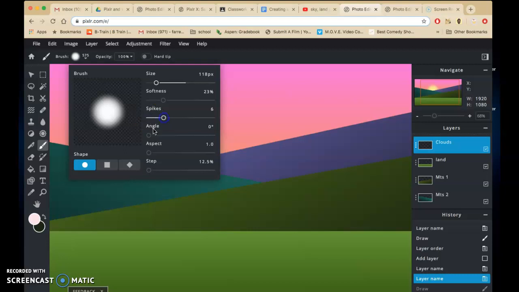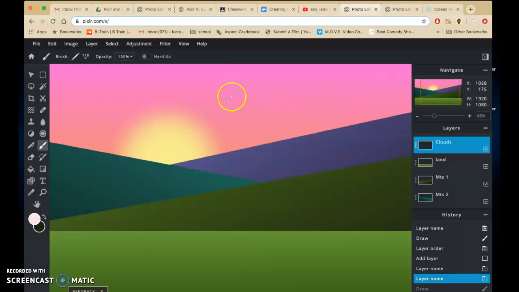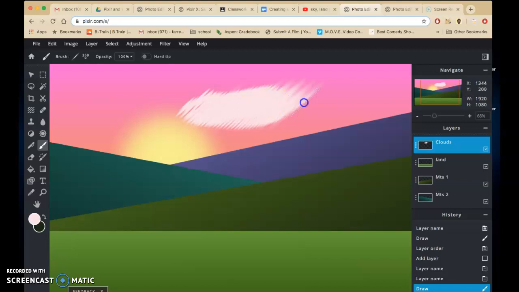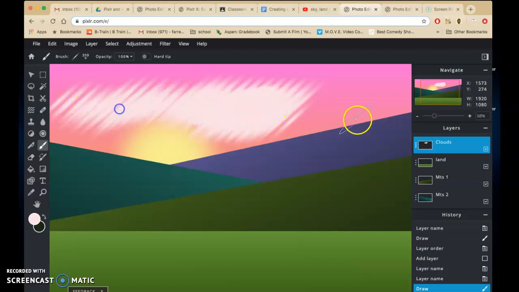And then this is where you can go in if you want to and change the angle. So I'm gonna keep it, what is these, spikes? I want no spikes. But maybe by creating a little bit more of a brush like that might make it a little bit more of a cloud shape. So that's interesting. I feel like it needs to be a little bit larger though, and more softness. Okay, and maybe I don't like the angle of this, so I can change the angle if I want.